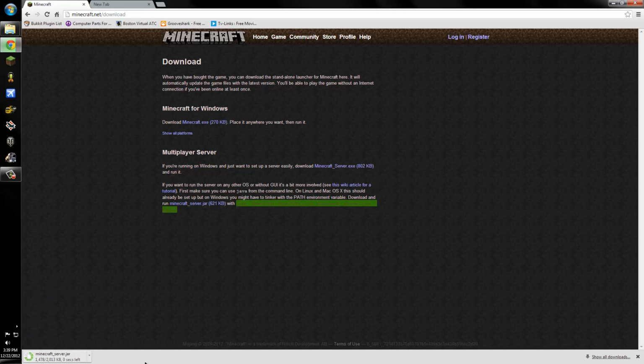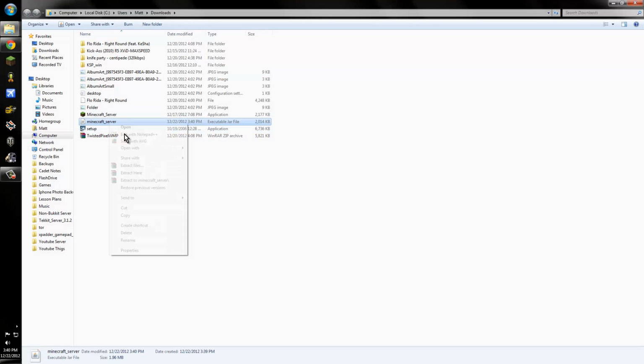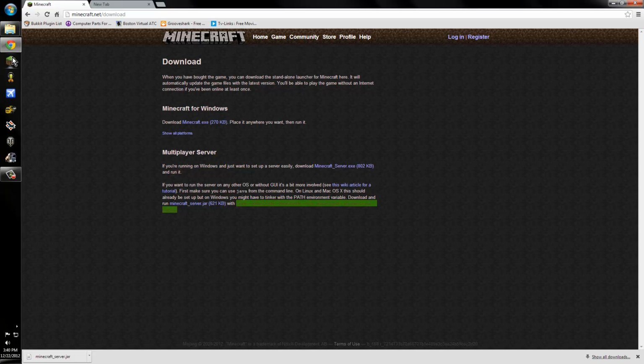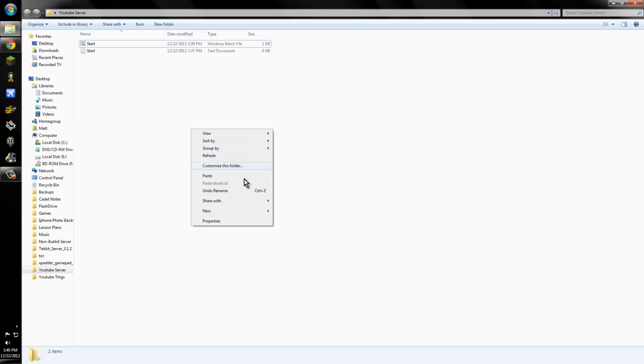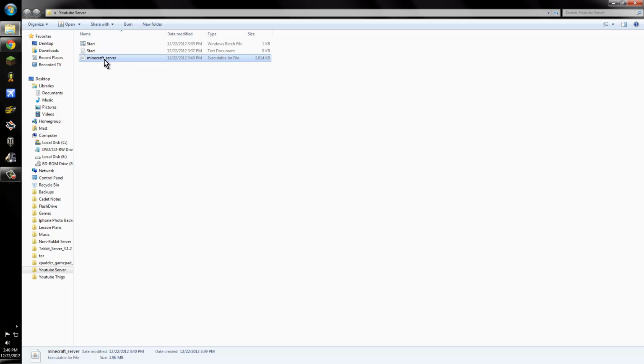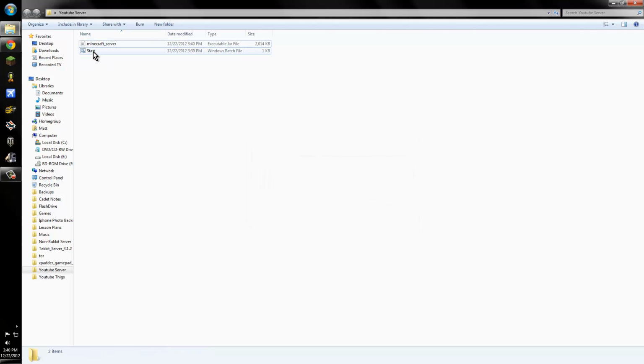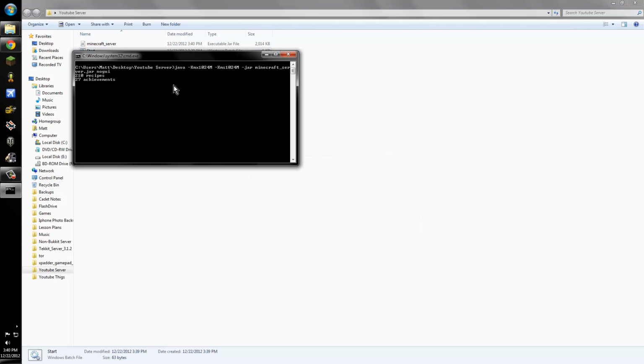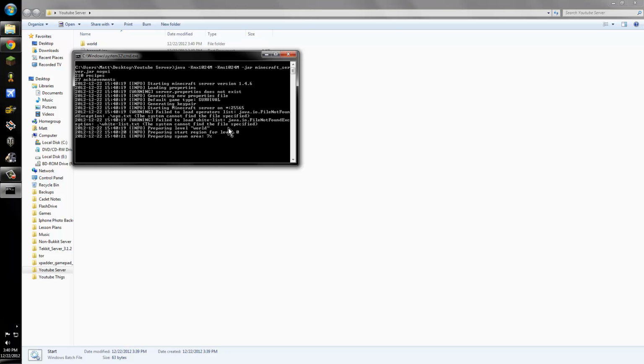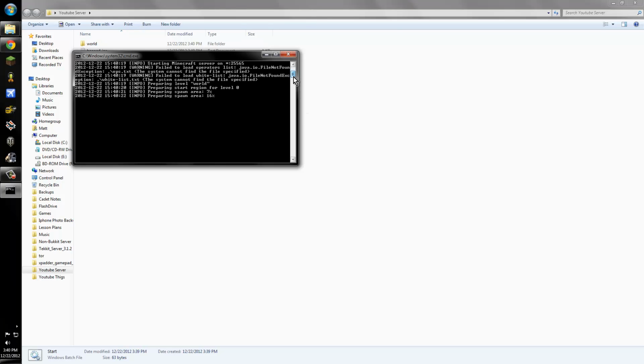So keep it, and I'll just show it in folder, Minecraft server, cut, and paste. So now we have it in, and we can go ahead and delete this notepad because we're not going to need it. Now all you have to do is click start, and it loads right up. So now we have it preparing our world here.